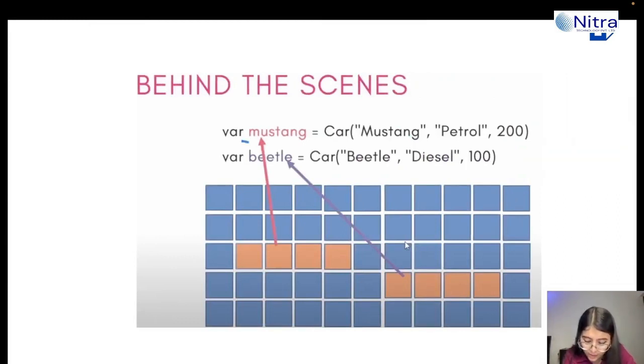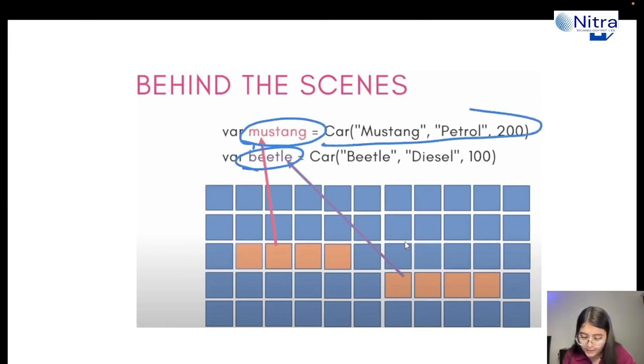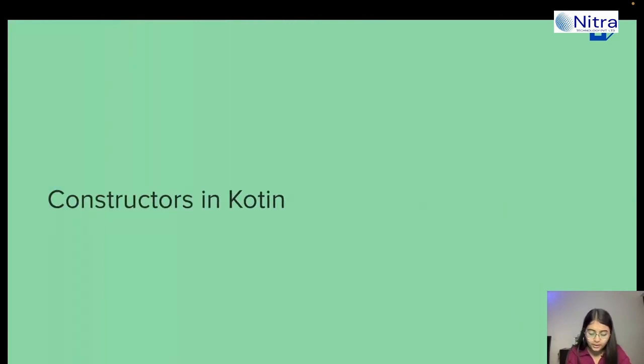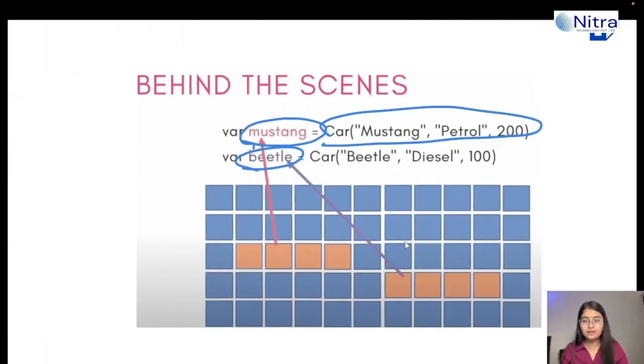Let's say when you are creating an object like Mustang, Beetle, anything for any of these classes, like if the class name is Car, as soon as you create the object, memory is allocated to that particular class, depending upon how many member functions and how many variables are present in it. And let's now write some classes and objects in Kotlin to understand this concept in an even better manner.